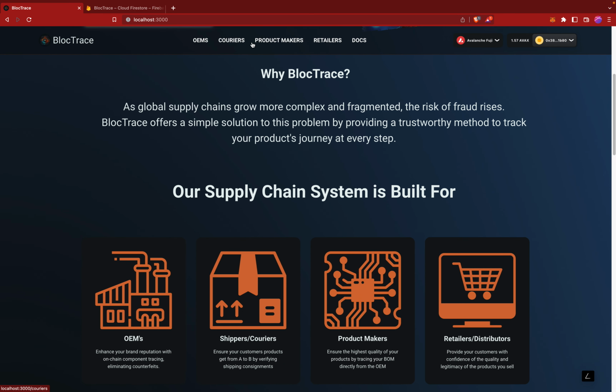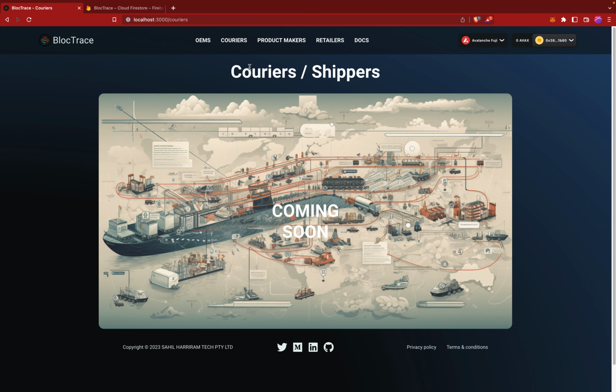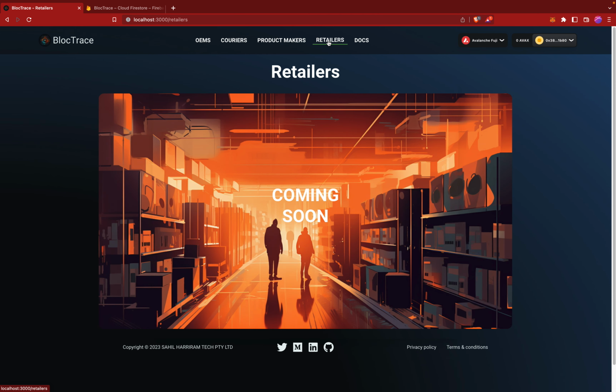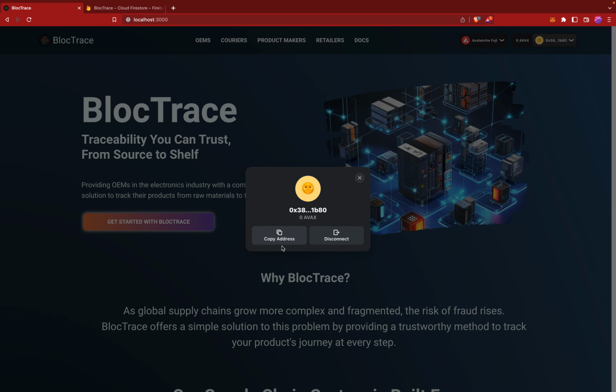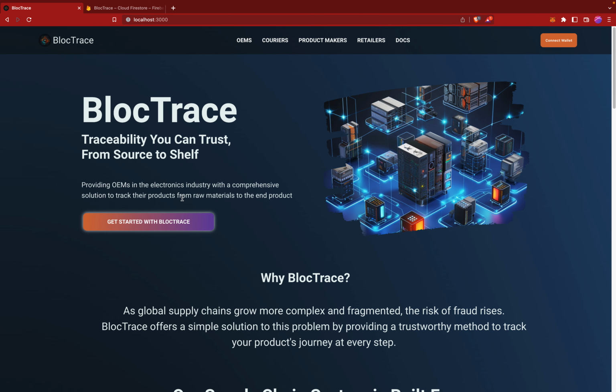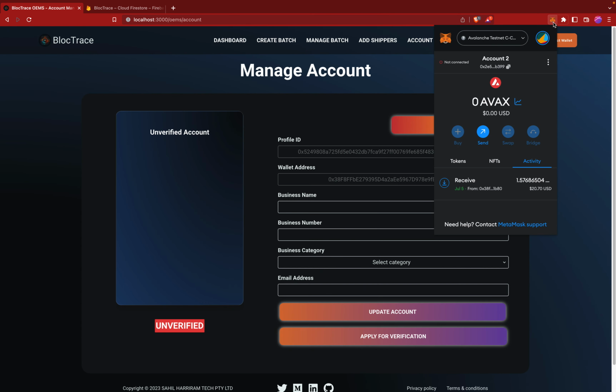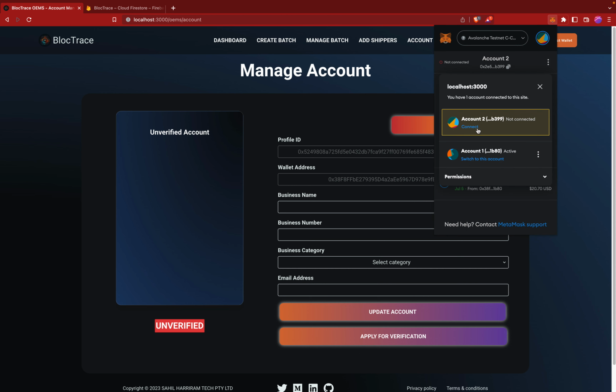Like I said, I've only focused on the OEM side, but there is some functionality that I'm looking to build for couriers, shippers, product makers and retailers. But let's log in. Actually, I was already connected, so let me just get started. We'll create an account, and I'll sign up with my MetaMask.